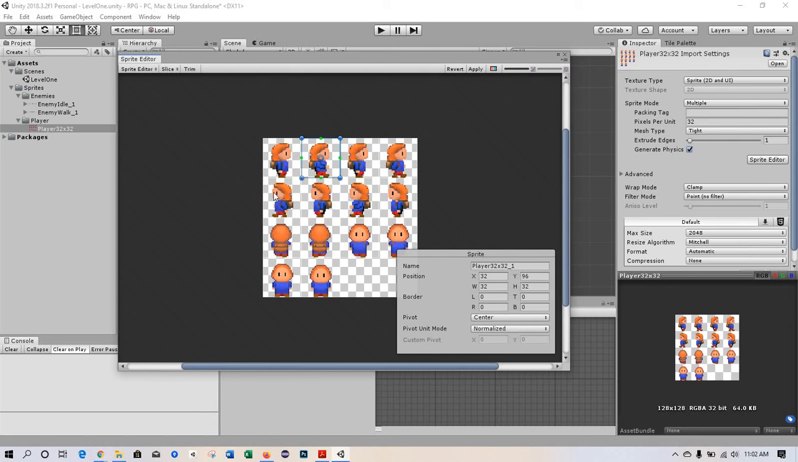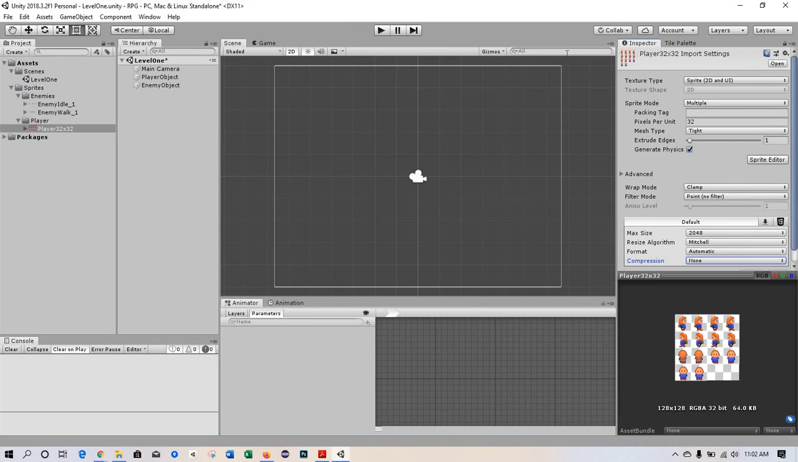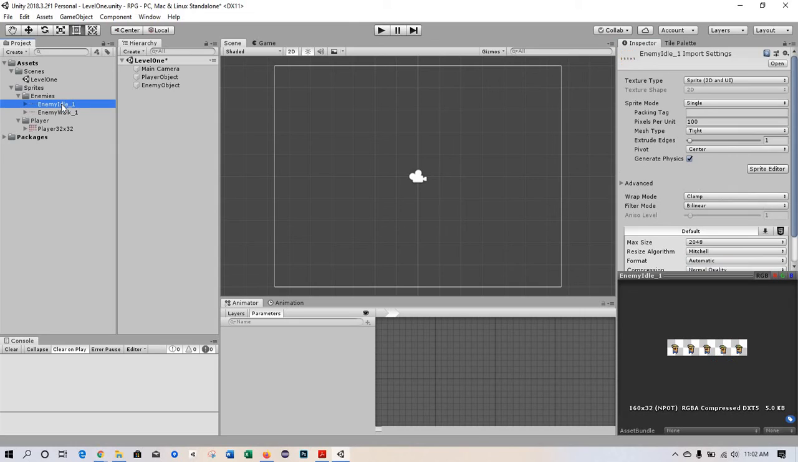We can check that by going in and clicking on each split portion, and we can see that essentially what you're looking for in general in these type of character images is that their feet are on the ground. Okay, we like that, so we're going to say apply and then X out of that. And now we'll do the same thing for enemy idle.